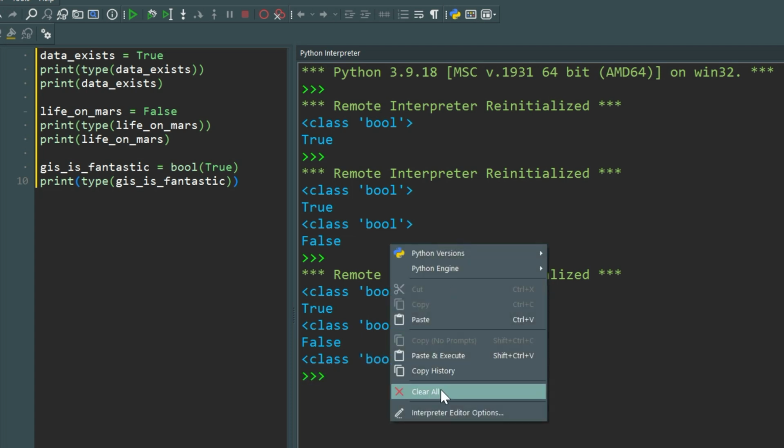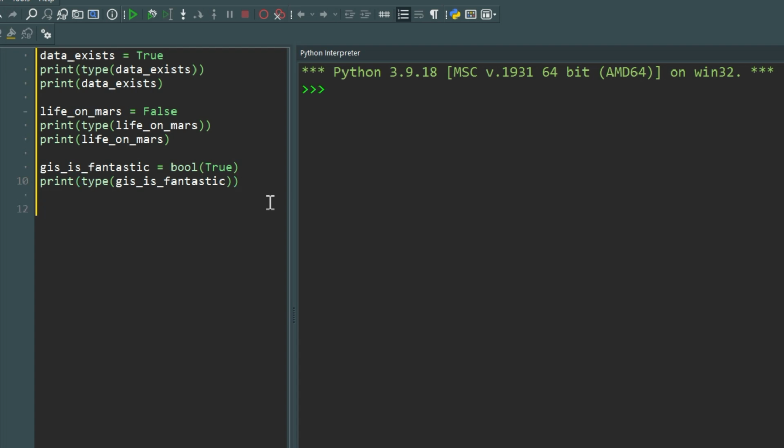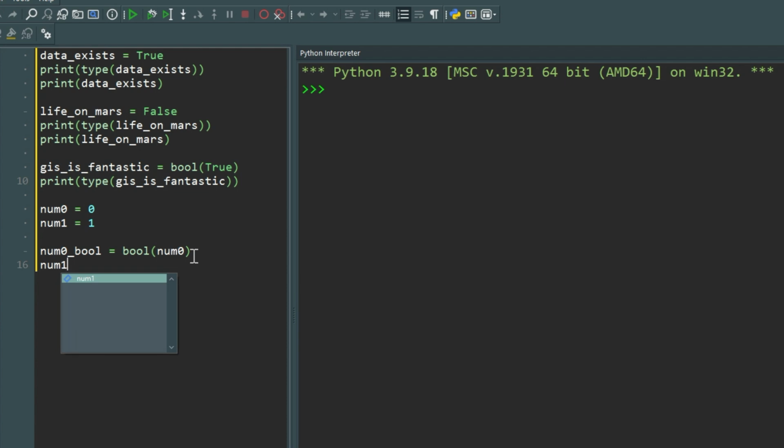I'll clear the right hand side and we'll go back over to the script. We're going to create a variable called num0 and set that equal to 0, and num1 and set that equal to 1. I'm going to cast each of these using the built-in bool function. So I'll set num0_bool to equal bool, and we'll supply in our num0, and we'll do the same for num1. num1_bool, set that equal to bool and supply in num1.